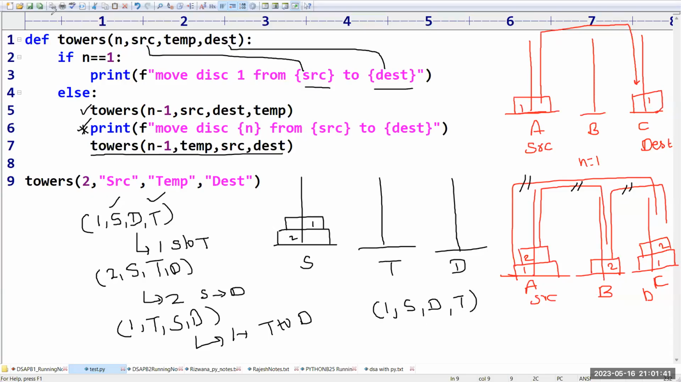Now the control will go to the first one. So in this method call, n is nothing but 1. Source is nothing but the same source. Sir, temp will become destination. Destination will become temp. Now what we are doing, we have to move the first disk from source to destination. In this method call, this is the source, this is the destination. That's why this first disk is moving from here to here. So the method call got completed.